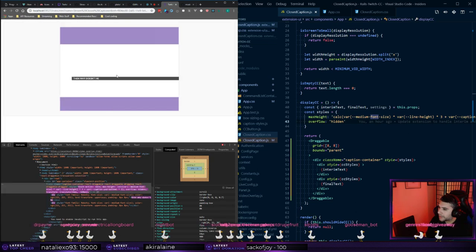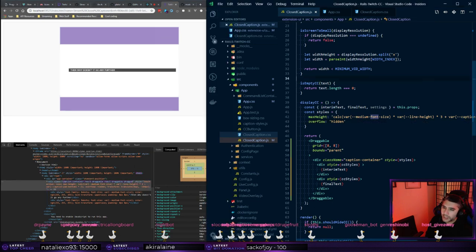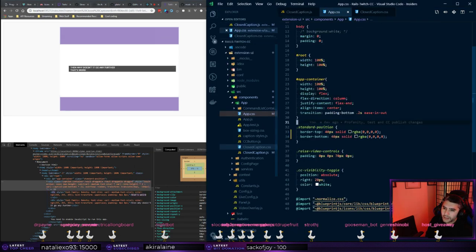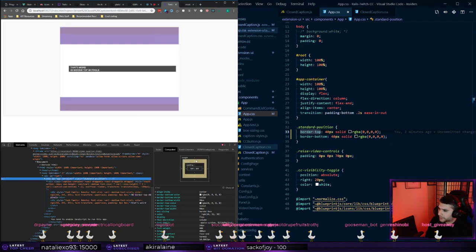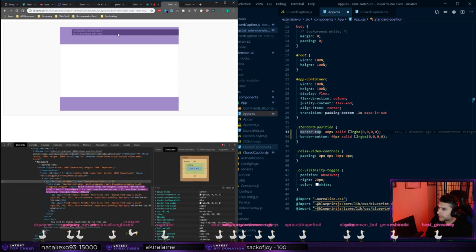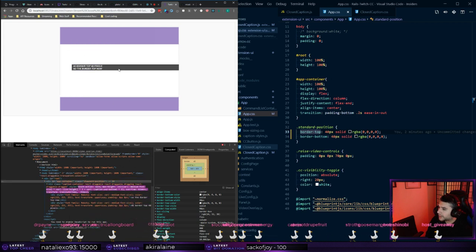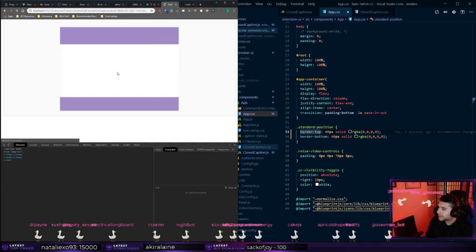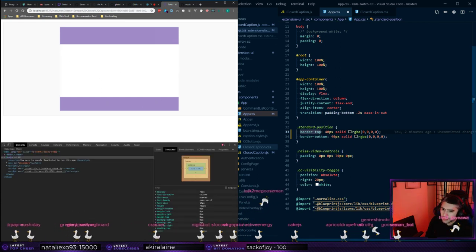Yeah, why doesn't it go any further? That's weird. 40 border top, 40 pixels. There's a border top now. Oh, is it what? Hold on. This is weird.